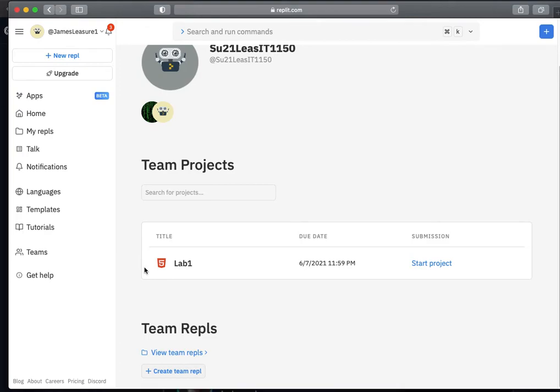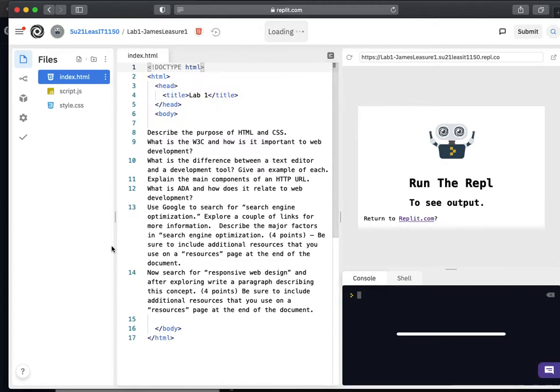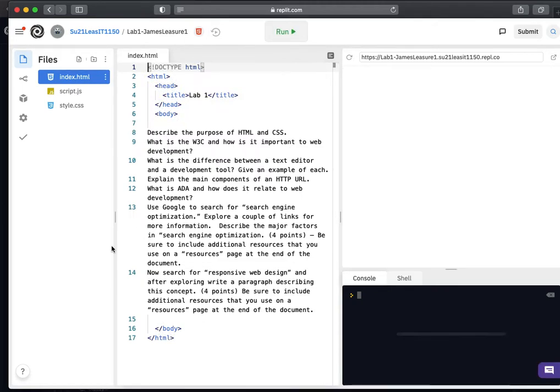I have one lab listed, and I'm logged on as a student at the moment, so it's like I'm taking the class. I'm going to click on Start Project, and when I do, Replit.com makes a copy of the files that I've provided as an instructor into your account. Now you can work on this file, and when you're done, you click Submit, and it submits it in Replit.com to me.